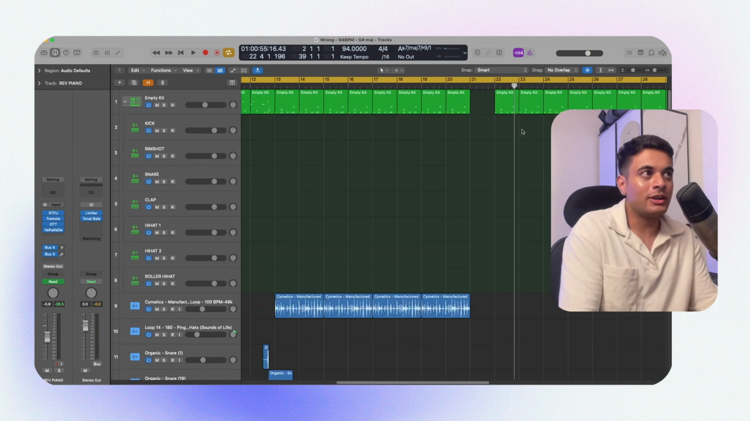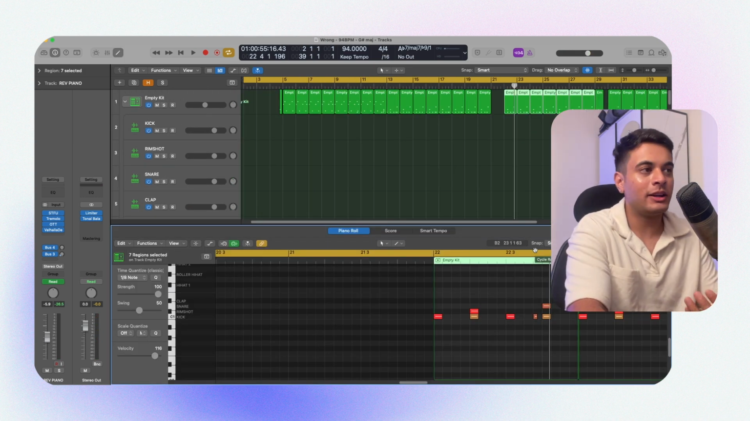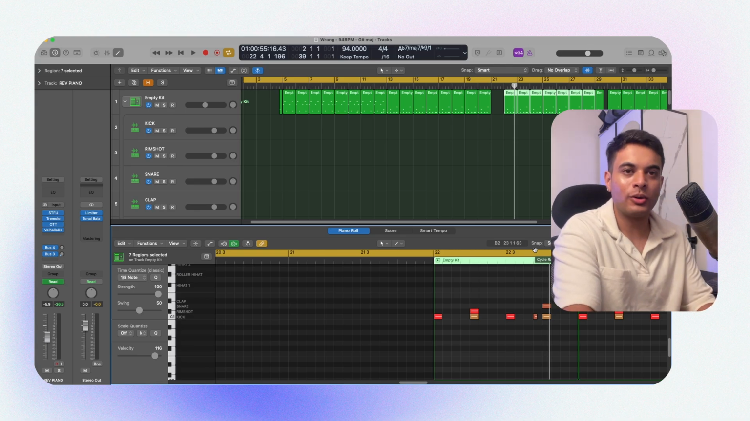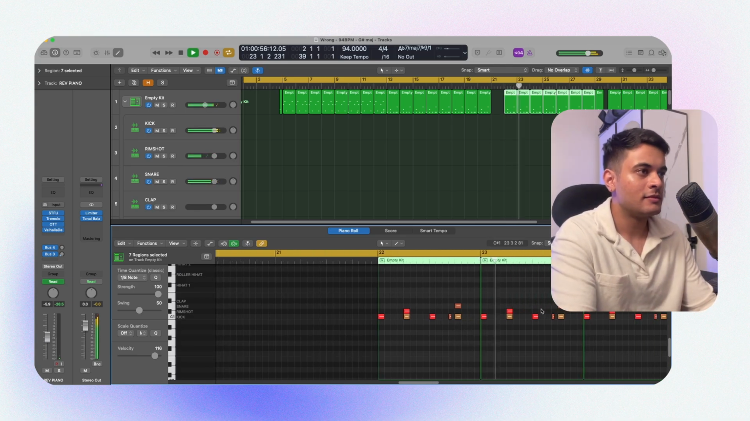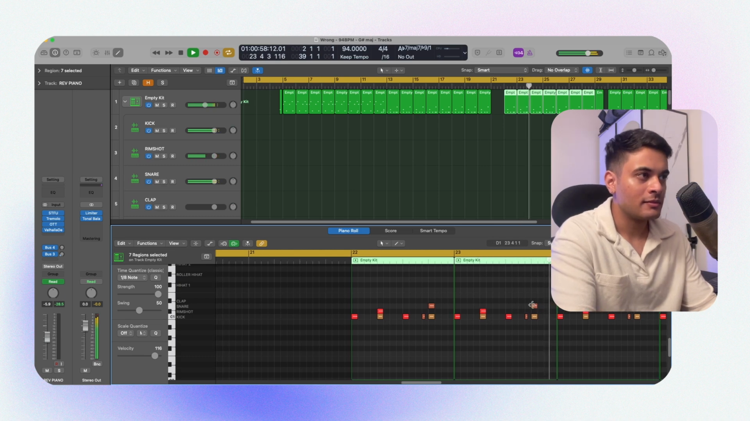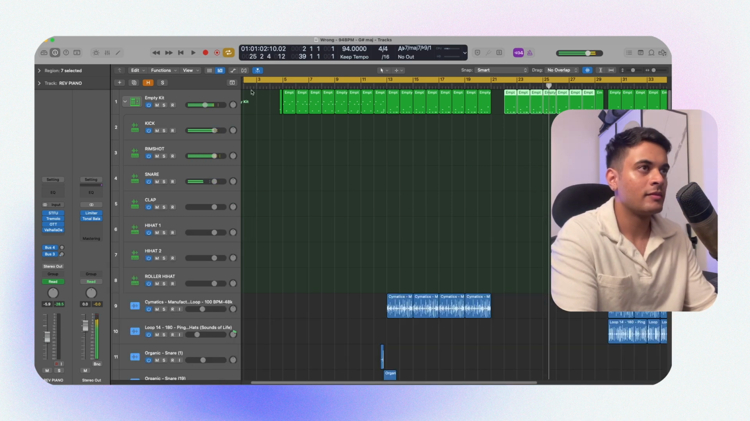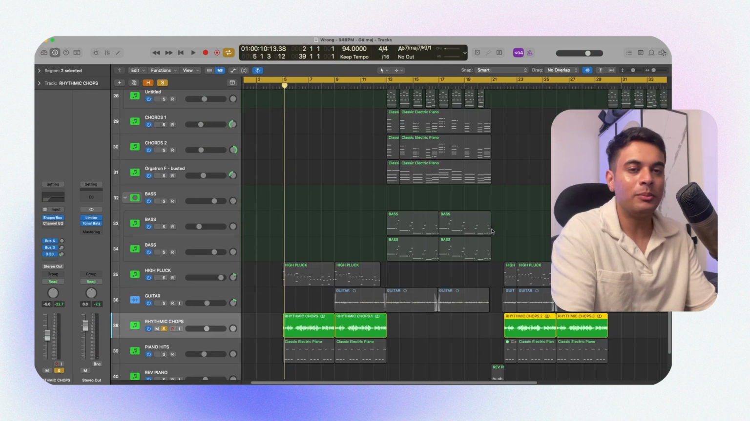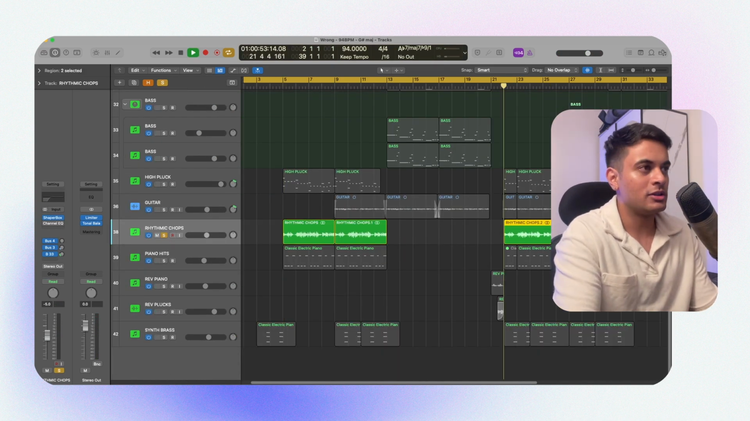Now for the second verse, I continued the same rhythm from the previous verse, and one small change that I made to this was add a 4 on the floor kick pattern. This is being complemented nicely by the same rhythmic chops element that we had in the first verse.